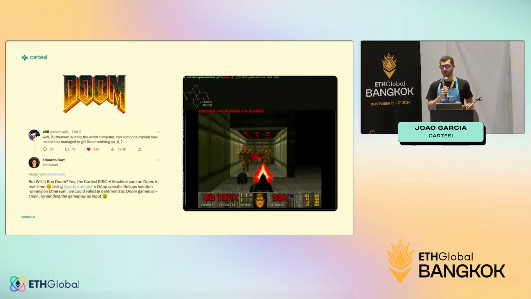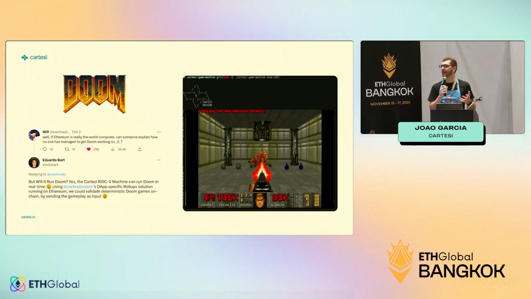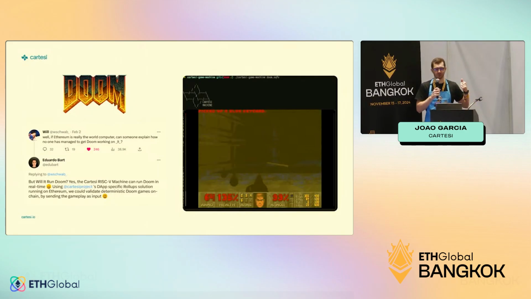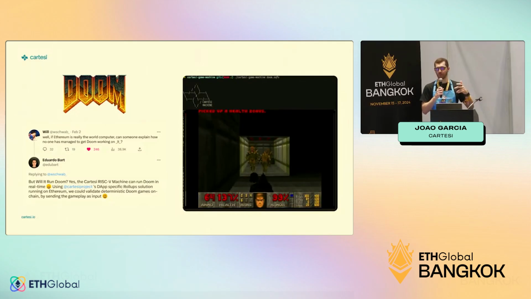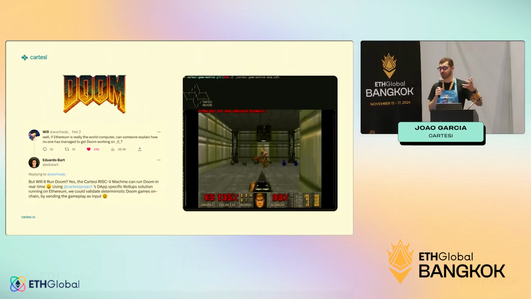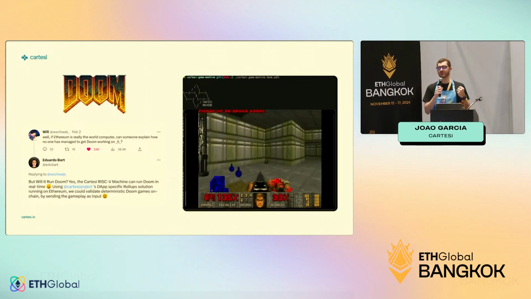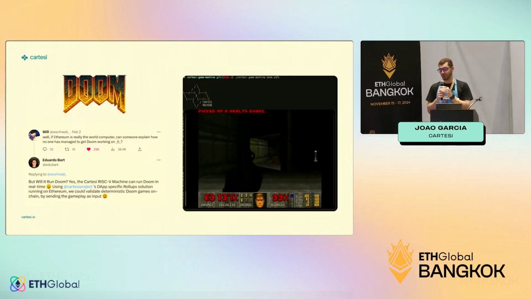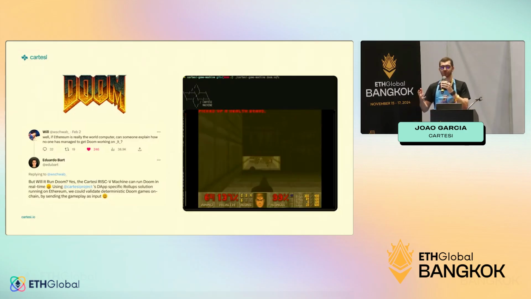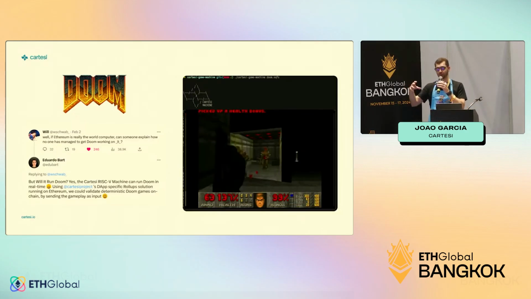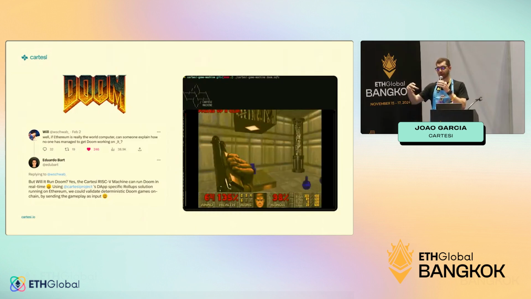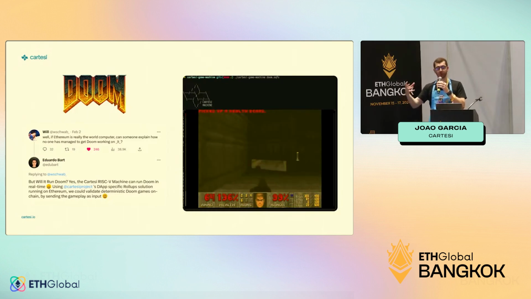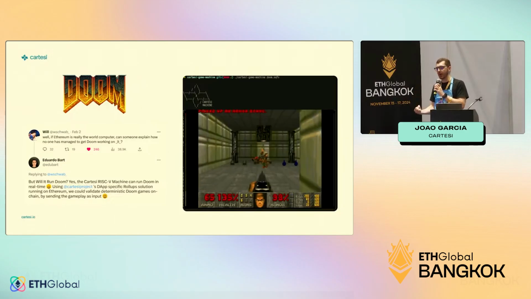But right, what's the Doom case? Well, someone another day posted on Twitter, roughly a year ago or more: if Ethereum is really the world computer, can someone explain how no one else managed to get Doom running on it? And we have this guy who did manage to cross-compile Doom to RISC-V and run it on WASM, so you can actually play it.